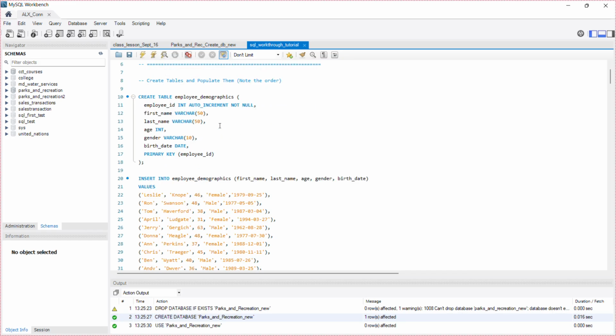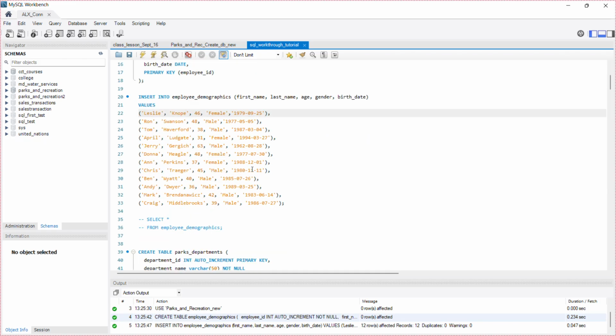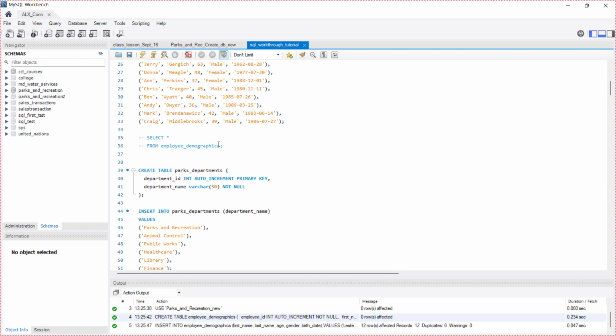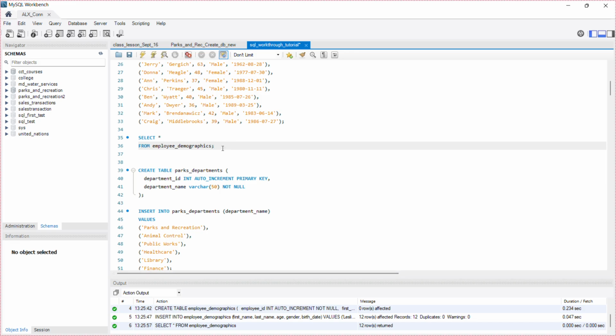The next thing is to create the tables that I'll be needing and then populate them. So here I'm going to create the employee demographics table. Then I'll populate the table with values. Now let's check our table and be sure it was created correctly: employee ID, first name, last name, age, gender, and then birth date. Yes, that's right. Okay, I need to comment it out again.